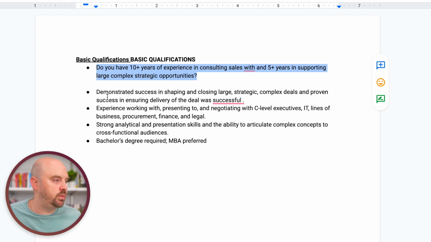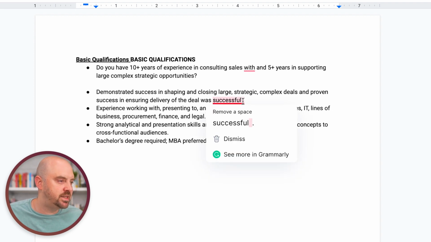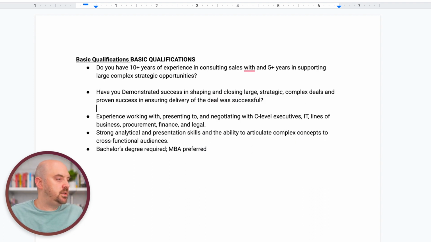All right, let's do the next one. We won't do them all, but let's do a few. Demonstrated success in shaping and closing large strategic complex deals and proven success in ensuring delivery the deal was successful. Let's go ahead and do this for ourselves. Have you, okay, I know it seems silly, but this is what you have to ask yourself. Have you demonstrated success in shaping and closing large strategic complex deals and proven success in ensuring delivery the deal was successful? Have you done that?